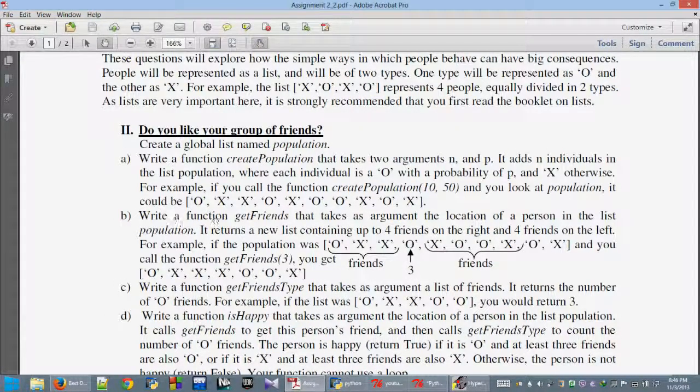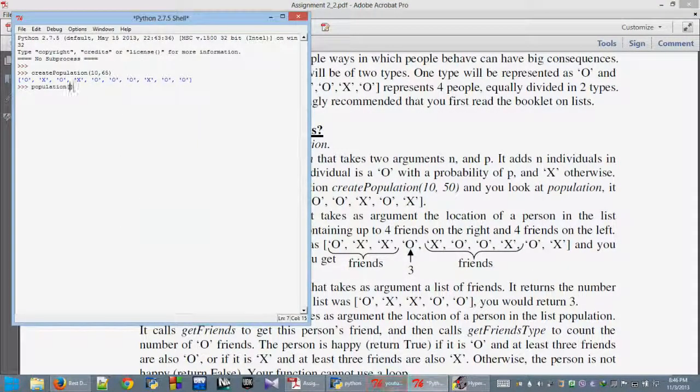In this question, write get_friends taking as argument the location of a person. So this basically is the location of a person. So let's see, 0, 1, 2, 3. If I enter population[3], it will give me X. Now again, if I take a slice from 0 to 3, what will it give me? This thing, this thing, this thing, 0, 1, 2, but not the third part.